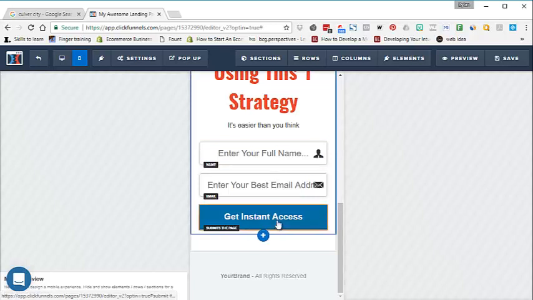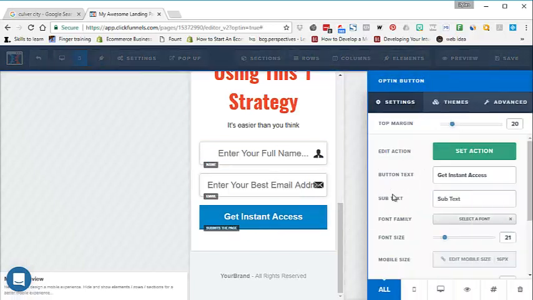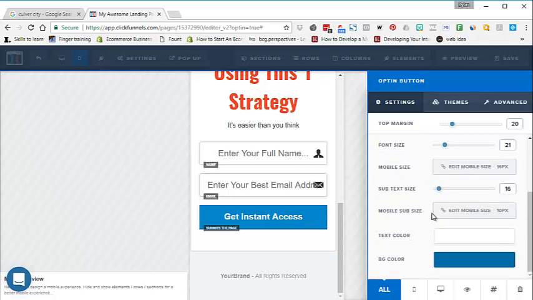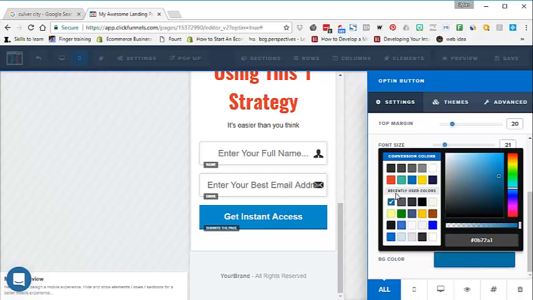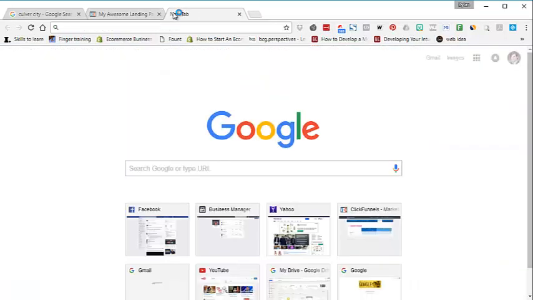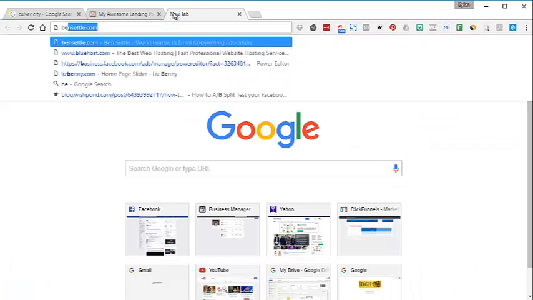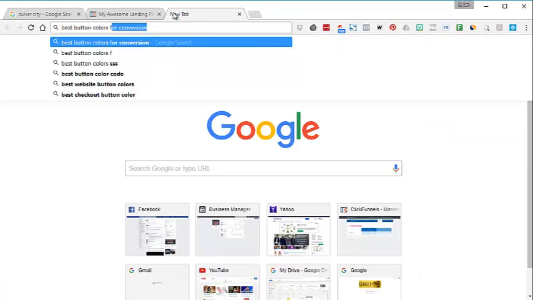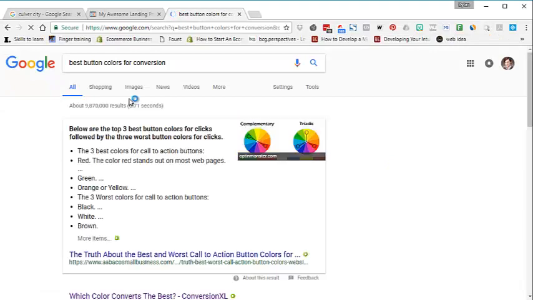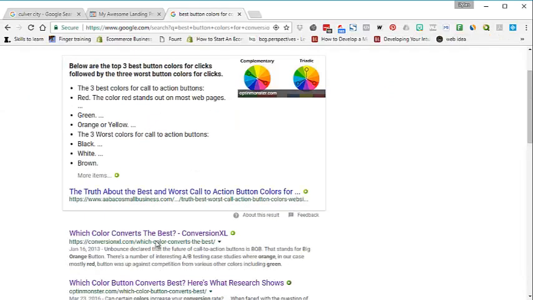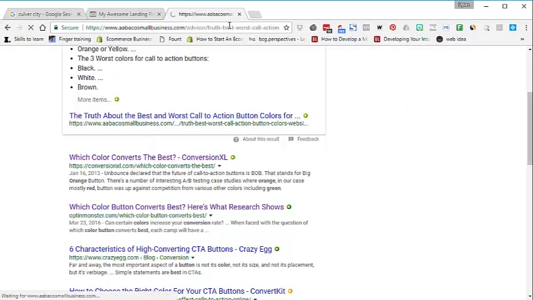So that is that. I want to change the color of this button because we want this button also to be a high contrast button. So blue can work. I like something, red can work as well. There's an orange color that I can't find on here. But what we can do here is just go best button colors for landing pages for conversion. Green, orange, or yellow. Let's just click here. Just a quick Google search.